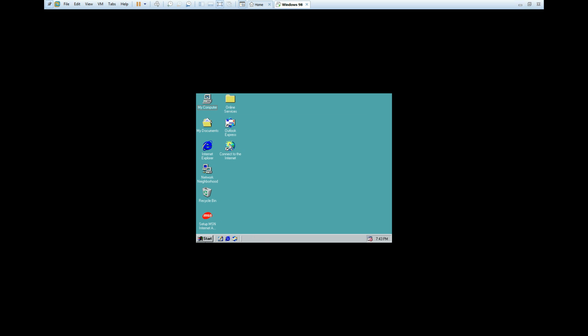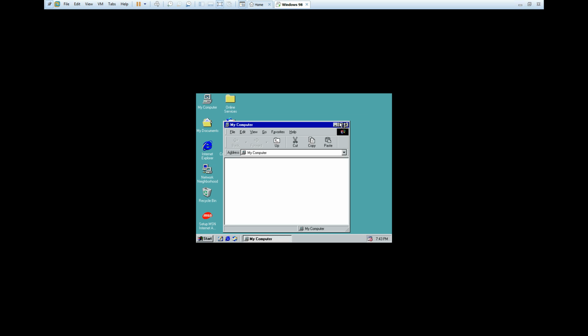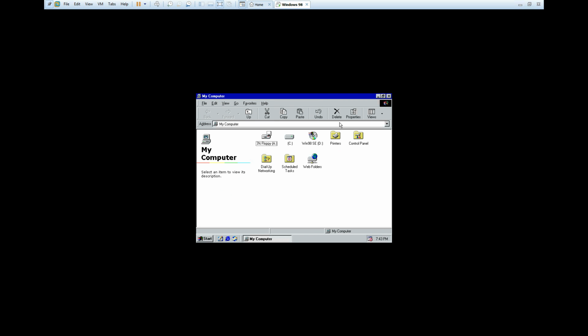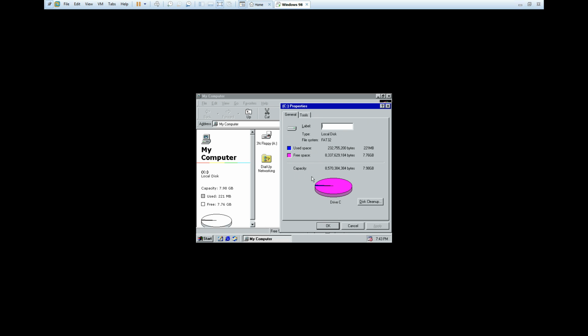So, Windows 98 works just as it would in anything. If you go to My Computer, and click on properties of your C drive, you can see that it is our 7.98 or 8 gigabyte hard drive. So, and that is it.